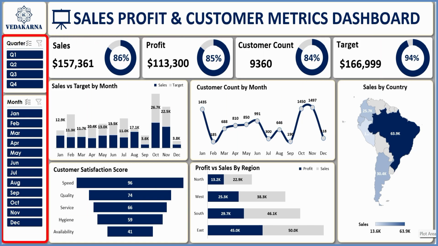On the left, slicers for quarter and month allow you to interactively filter and analyze the data as per your needs. Moving to the first, a sales versus target by month chart, highlighting monthly trends and achievements. Next, a customer count by month line chart to track customer growth and to understand seasonal performance.